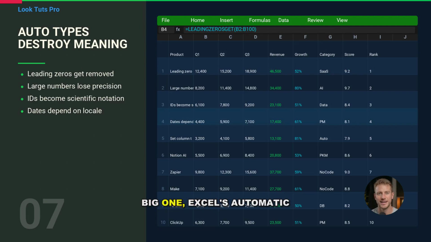Next step. Now the big one. Excel's automatic data type conversion. Excel looks at each column and decides, this is a number, this is a date, or this is text. That sounds helpful until it destroys meaning. Product codes lose leading zeros. Credit card-like numbers get rounded because Excel stores large numbers with limited precision. Long identifiers turn into scientific notation, and dates are the worst, because Excel may interpret them using your regional date format. A value like 01/02/2026 becomes ambiguous, and Excel picks one.